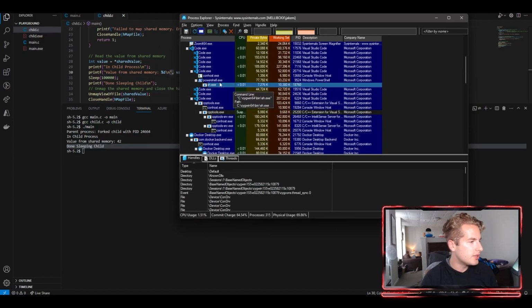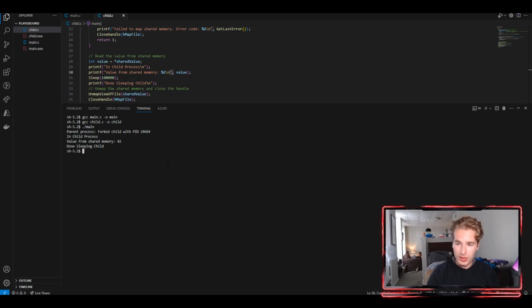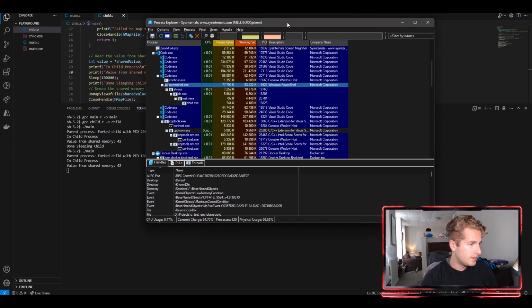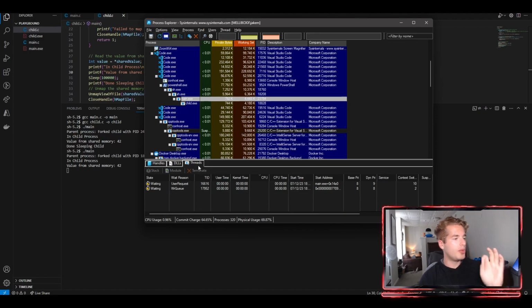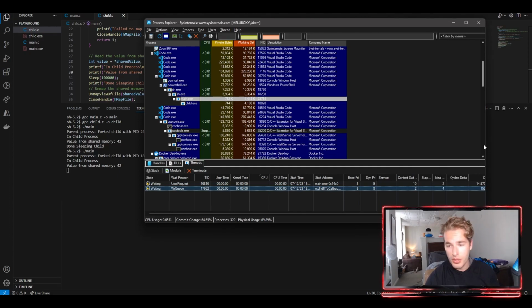A couple things. I think it's done sleeping, so let's run it back. A couple things. You'll notice that when we go to threads, like I said, processes don't run, threads run. There's going to be 2 threads, and you're like, Jake, what the heck? You only had 1 thread, and you started another process.